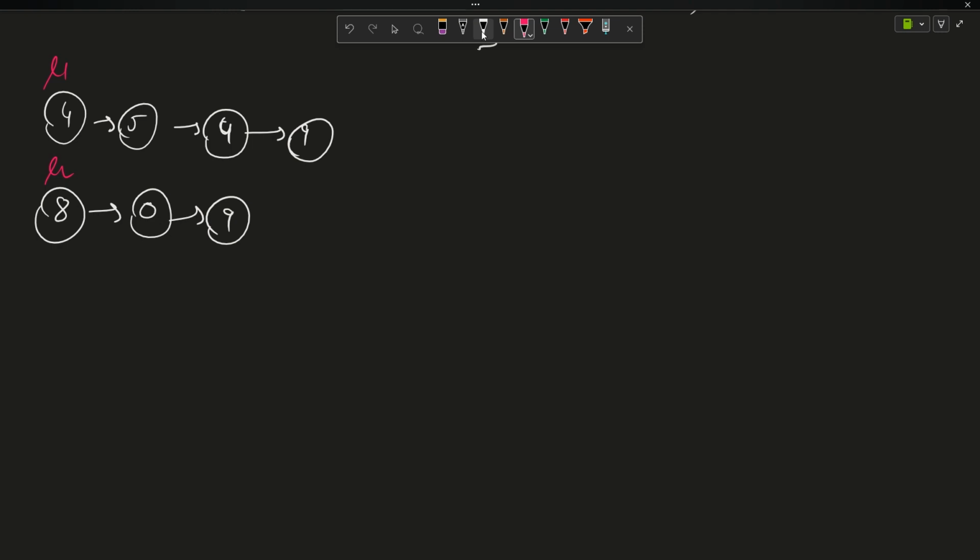Now what will I do? I will create a dummy node -1. This is my dummy node. My A will be placed here. My loop will start working while L1 and L2 are both going hand in hand. So 4 plus 8, my initial carry is 0. 4 plus 8 plus 0 gives me 12. 12 divided by 10 gives me 1, which is my carry, and 12 mod 10 will give me 2. So it will be 2 here.